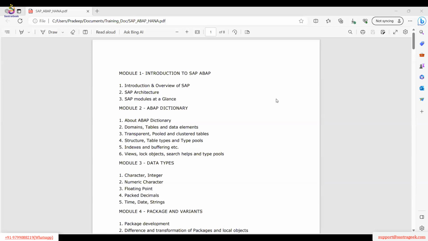Okay. So ABAP comes under which module? MM or SD, FI or PM or anything? You just tell me. You just ping me in the chat. Okay. Yes, that's correct. Integration with all.